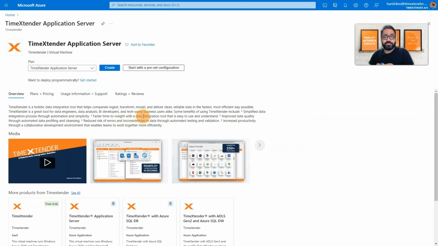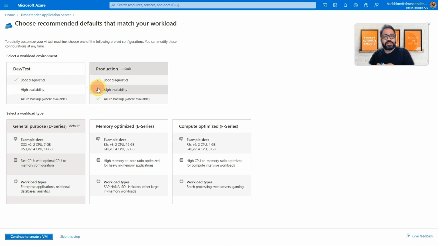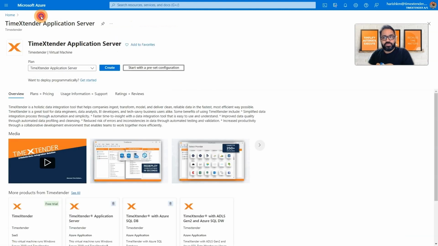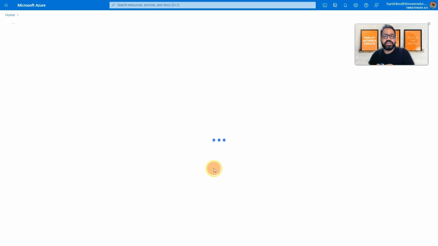From the Azure Marketplace, you have the option of creating a VM with some preset configurations here, where you can select whether you want it for production or dev environment. Based on that, the availability and the backups are decided for you, or you can optimize it for memory or compute based on your scenario. Right? These are the options. You don't have to use it, or you can just go ahead and create here.